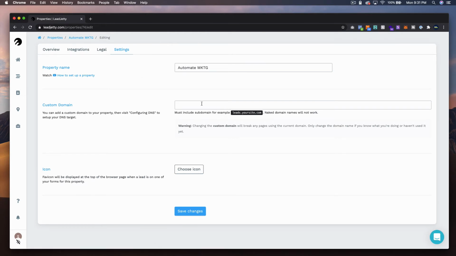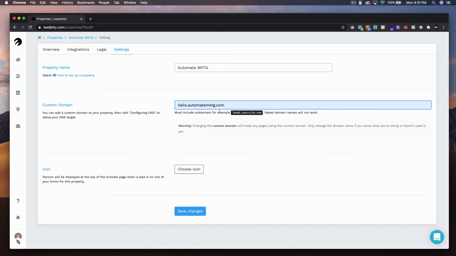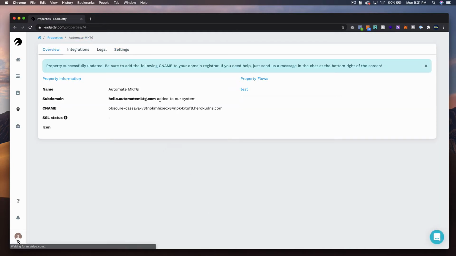So let's suppose that I want to set up a subdomain, and let's just say something like hello. I kind of like the welcoming subdomains. So hello at automate. It looks like I've already typed this before when I was testing. So we'll just save that and leave everything else as it is. And what that's going to do is redirect us back to the overview.